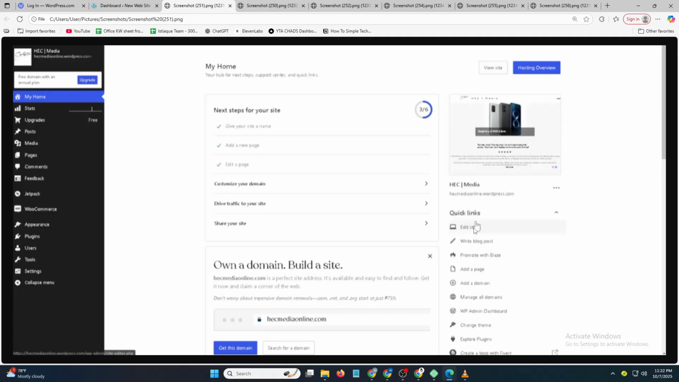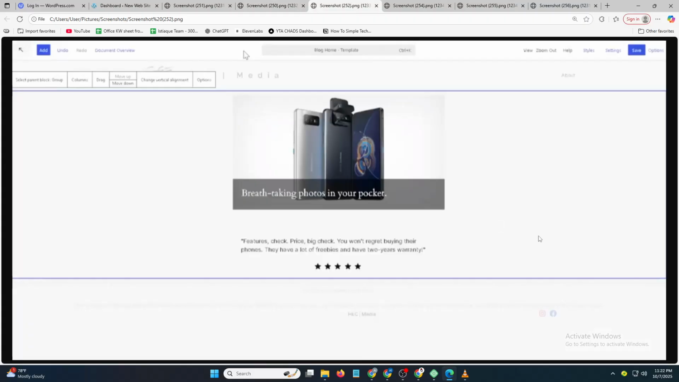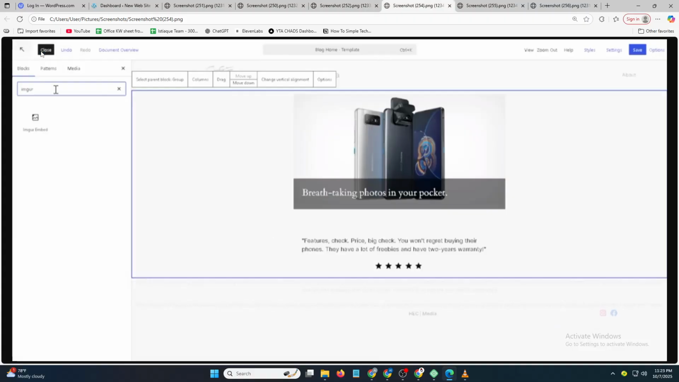This will take you to the WordPress site editor, where you can customize your pages and add different content blocks. Now, this is where the magic happens. In the site editor, go to the top left corner and click on the Add button. It's the plus icon. A search bar will appear. Type Imgur into the filter or search bar. You'll see an option called Imgur Embed. Click on that block to add it to your page or post.